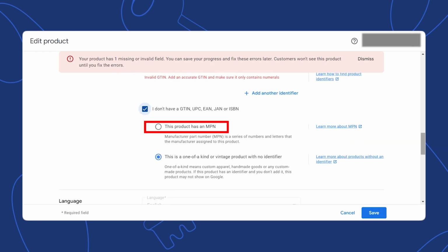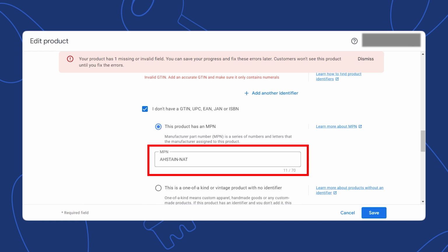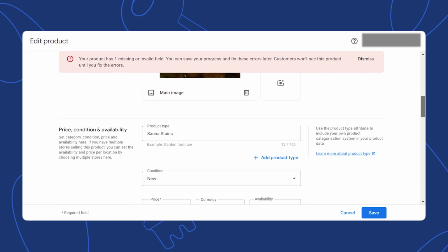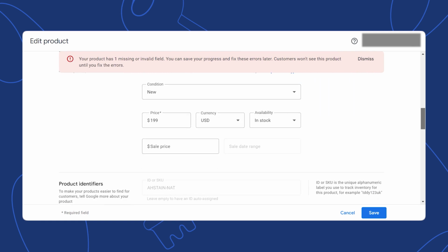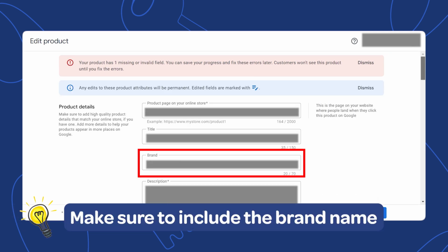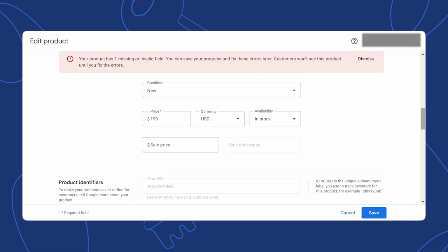Instead, use the MPN, manufacturer part number, and enter your product item ID as the MPN. The MPN will help Google identify your product within your product range. So this is really important. Also, whenever you add product identifiers like MPN or GTIN in Merchant Center, make sure to include the brand name. This ensures Google can properly identify and categorize your products. Click Save at the bottom.